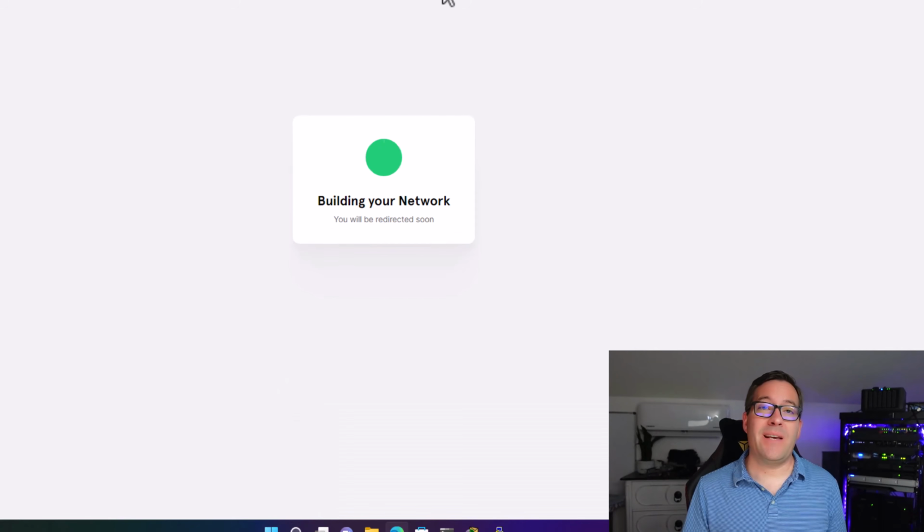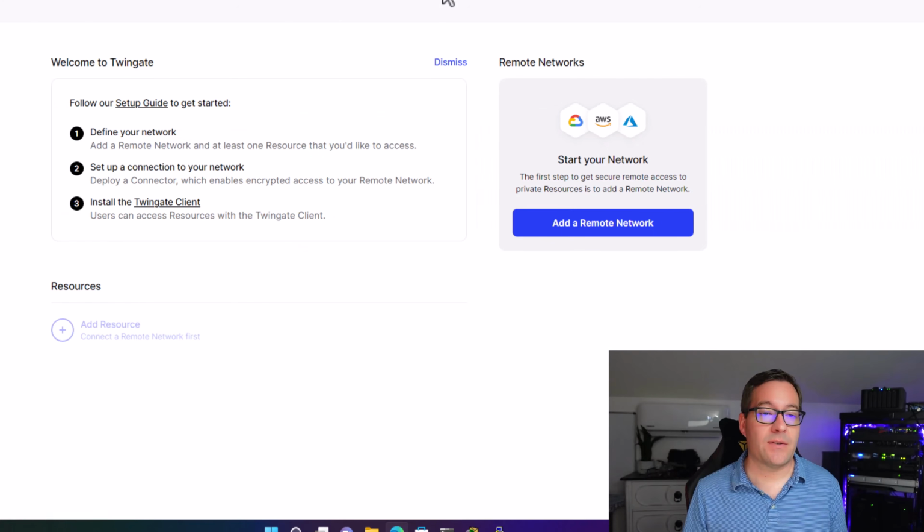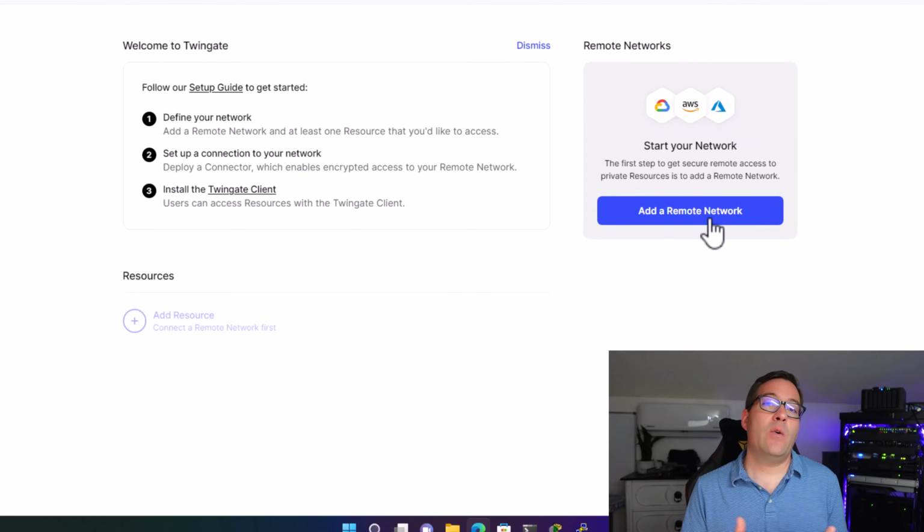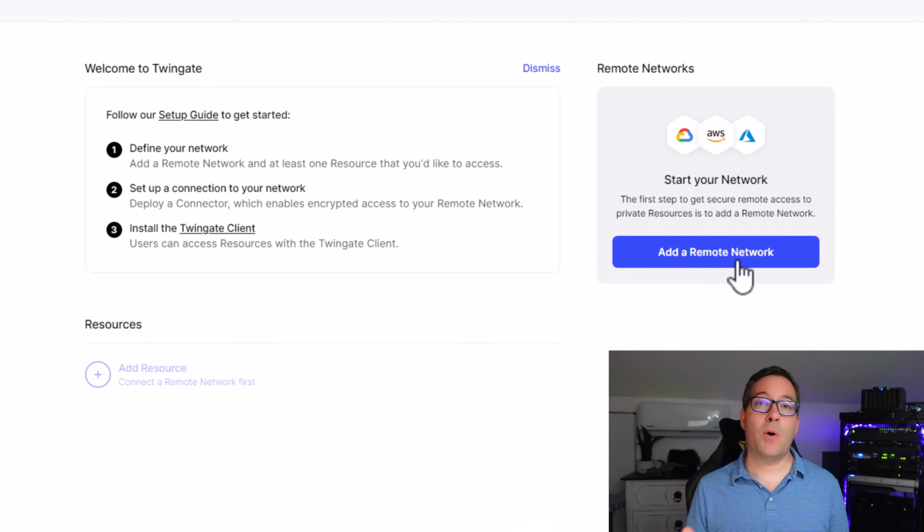As simple as that, in a 3-step wizard process, our network is being built. And here we go. We have our network configured. So the first thing that we want to do is to add a remote network. Now, in the context of Twingate, the remote network is our on-premises network. It could be an Azure network. It could be an AWS network. But for the purposes of Home Lab, we're going to simply add a remote network and install connectors.